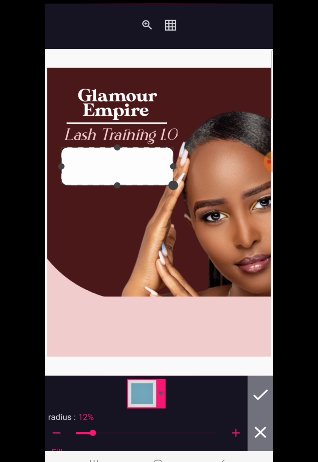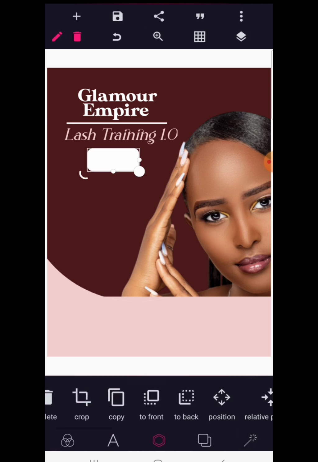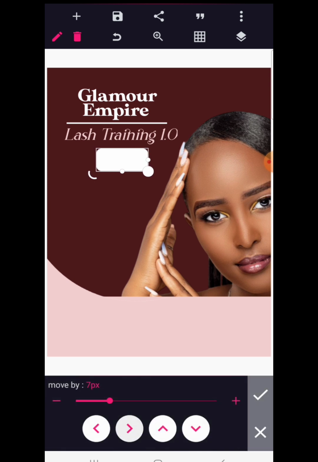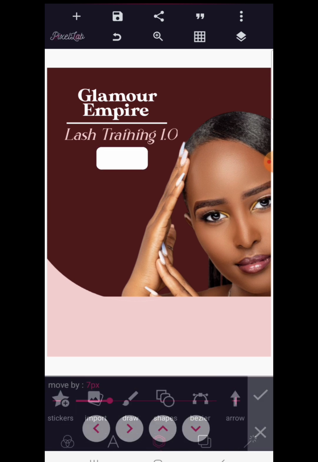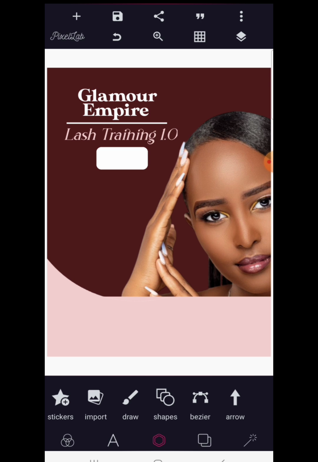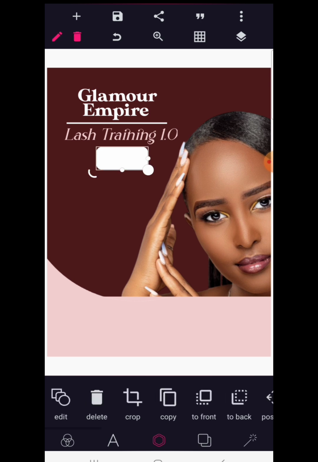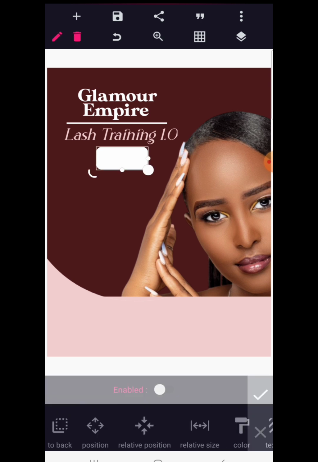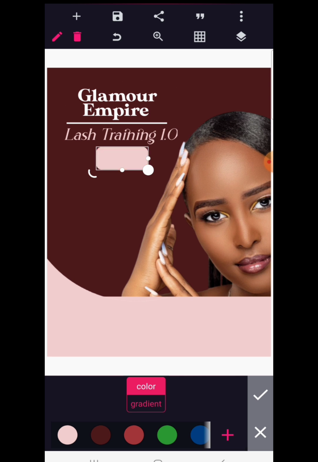Bring it here, and what we're going to do is to reduce this. Okay, just make it this way. Let's reduce it a little further. Okay, so we can increase the radius to about 20. It's okay, and you can use position to shift it this way. All right, now what we're going to do is to change the color of this into, let's change the color to this.